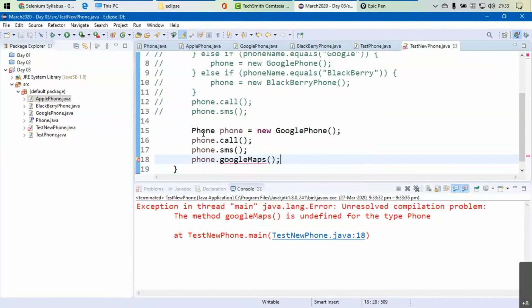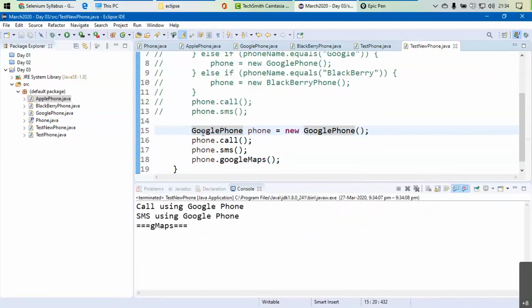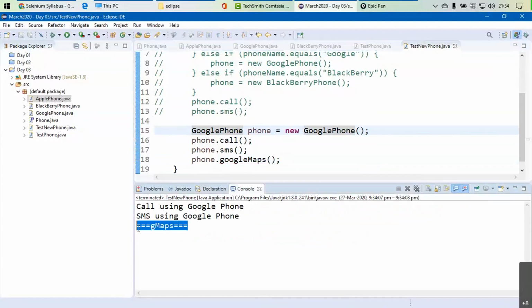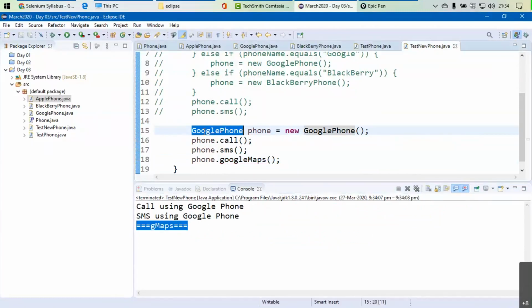But if I immediately change it to Google phone, now if I run this, you would notice that this is printing Gmaps, which is correct. So I'll go back and I'll specify phone again, but this time I'll be using Apple phone.